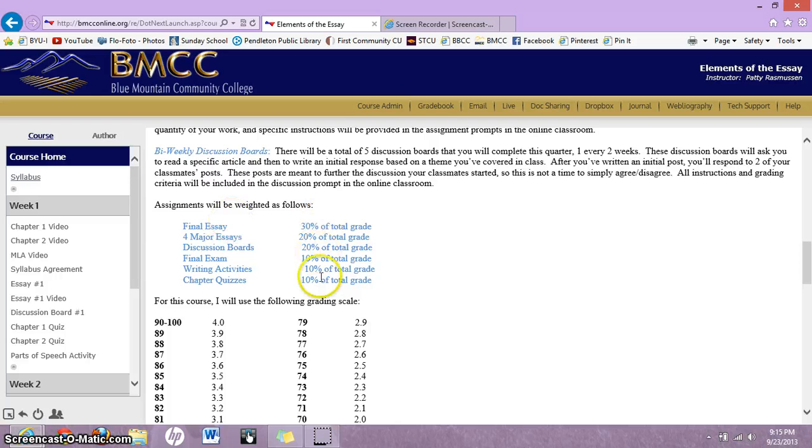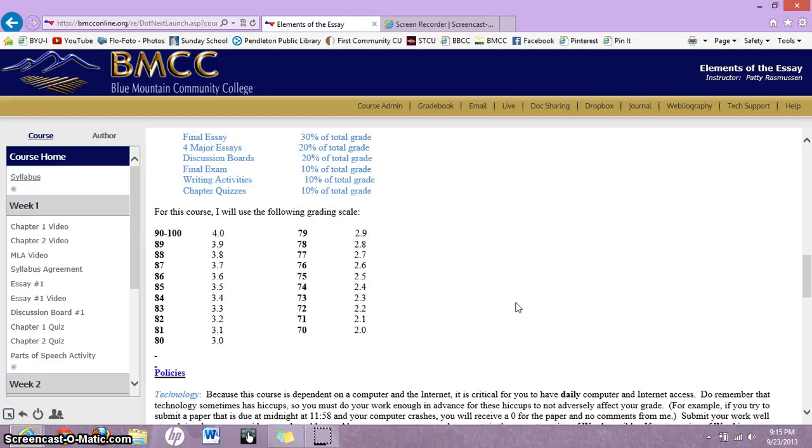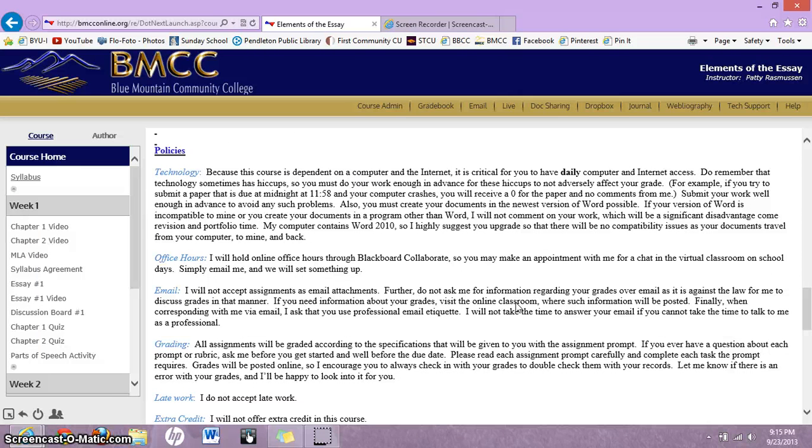All right, so here's how everything will be weighted. That final essay, just 1 single assignment, is 30%. The 4 essays collectively are 20%. All the discussion boards are 20%, and then everything else is 10% each. Here's the grading scale. Make sure you read my policies really well. I'm not going to take the time to comment on every single one of them.